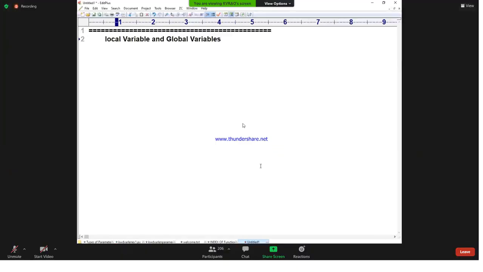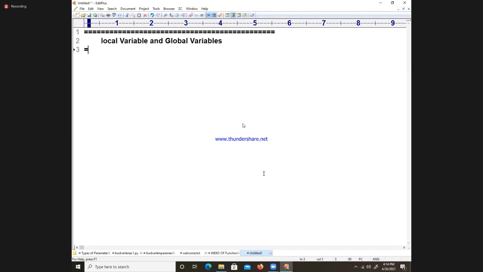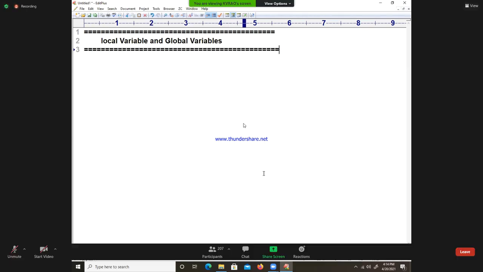Local variable and then global variable. So let us move forward to local variables. First we need to understand local variable. See what we are going to discuss here. There is a possibility of getting confused, so try to understand very carefully. Local variable. Next is called global variable.